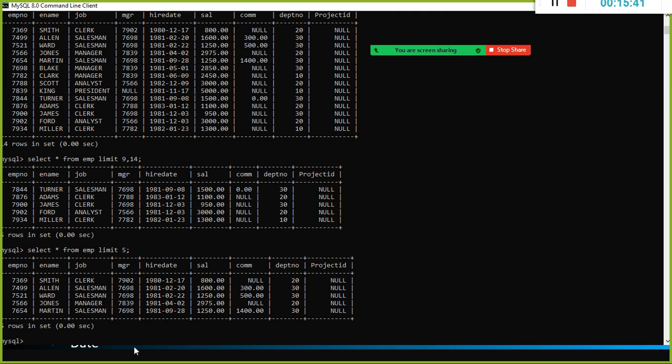Satya, limit will display only the first 5 records, right? Yeah, limit will display the first 5 records. And if I want to display the last 5 records, we have an option here: start from N, then the count. That's how you can do it.